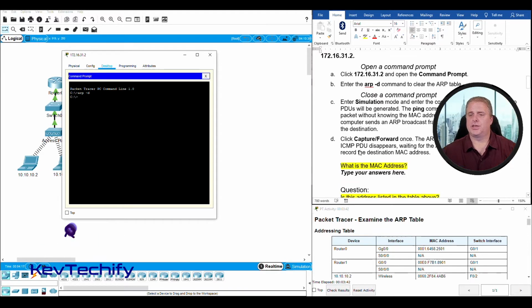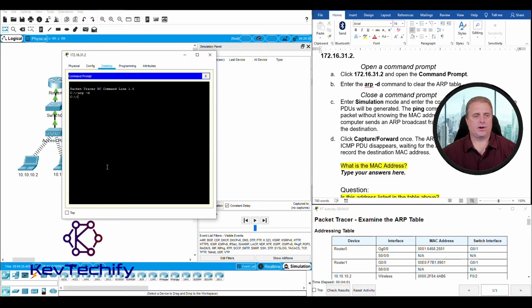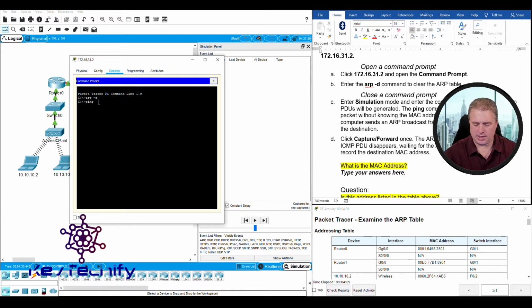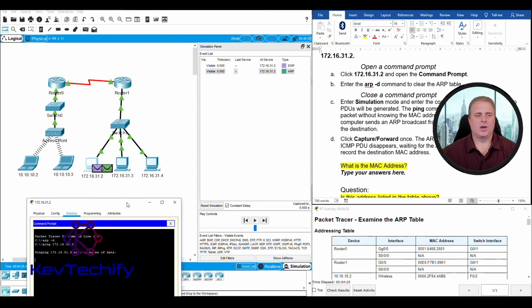Step C, enter simulation mode. And once again, down here is where we change it in our main Packet Tracer window. We go from real time into simulation. Go ahead and click on simulation mode. And they want us to ping 172.16.31.3, and that is from our command prompt on 172.16.31.2. I'm going to type in ping space 172.16.31.3. When I do that, once again, we're in simulation mode.